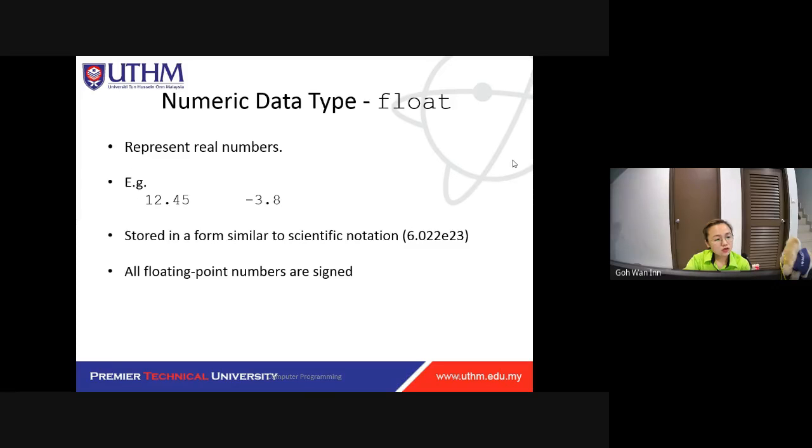Okay, so numeric data type float. Float also you are very familiar with. It represents real numbers. Integer will only take the integer number and ignore the fractional part. But for the float type, floating number, it will take the real number. It is stored in a form similar to scientific notation, like 6.022e23, where e is the exponent, exponent 23 for example. So all floating point numbers are assigned this way.